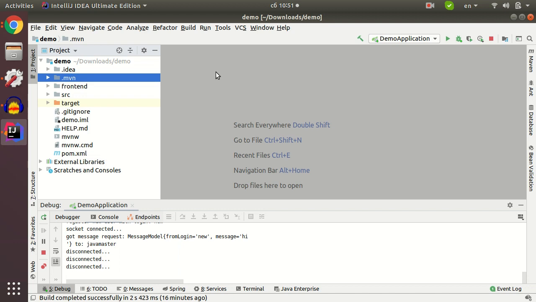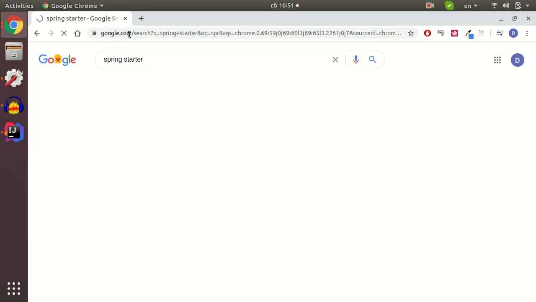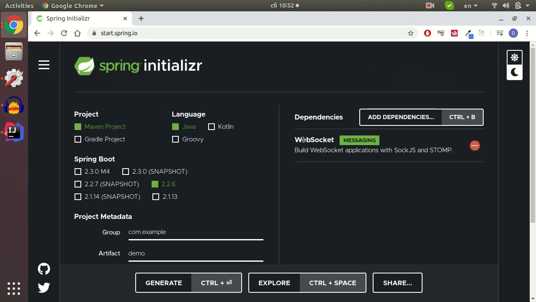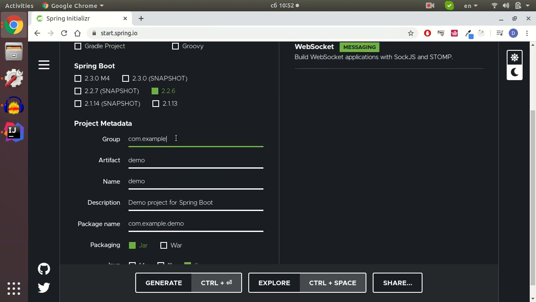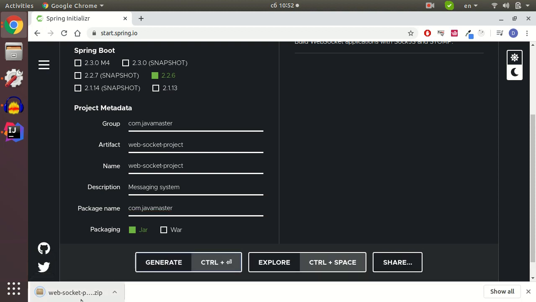And what I'm going to create first is just a simple Spring Boot project with only one dependency, WebSocket. Let's just go to Spring Starter, okay, and select one dependency, WebSocket. Just change some project metadata, com.java master. Let's name it WebSocket project. Okay, and let's change its description to messaging system. And I'll change the package name to just com java master. Click generate. And here we have our WebSocket project.